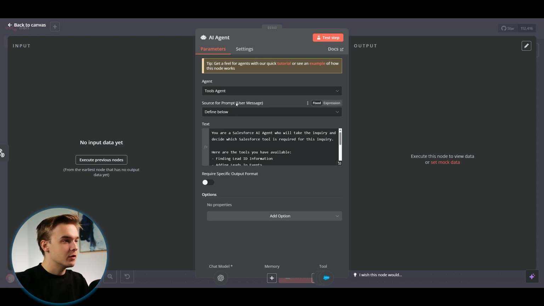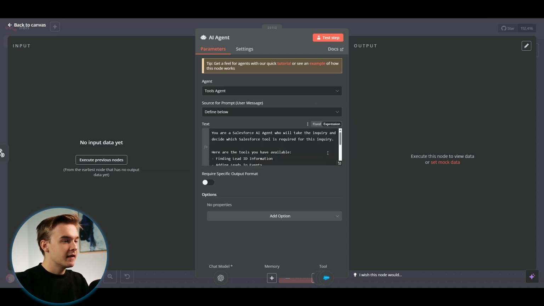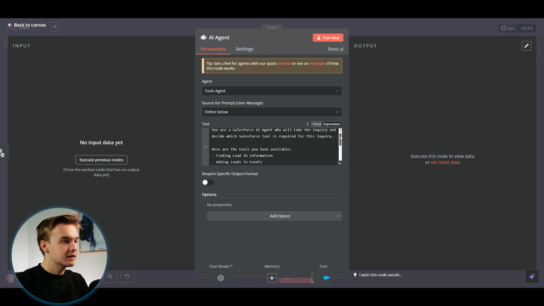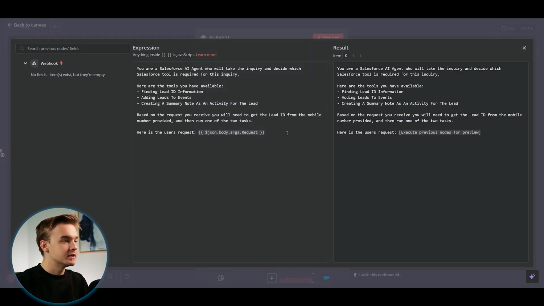So you can see here, source for prompt, user message defined below. Make sure that is selected to define below and not this chat trigger node. Once you've done that, we're going to get access to this text block and we can add in our own prompt here. So I'm going to just make this a little bit bigger. This is the prompt that I've created for our independent Salesforce agent.